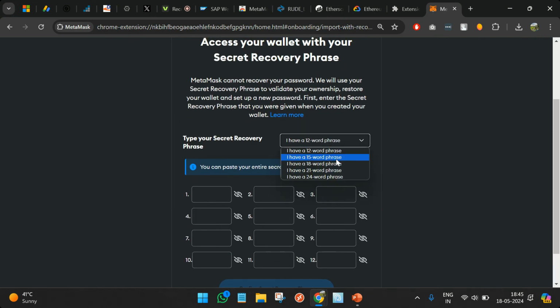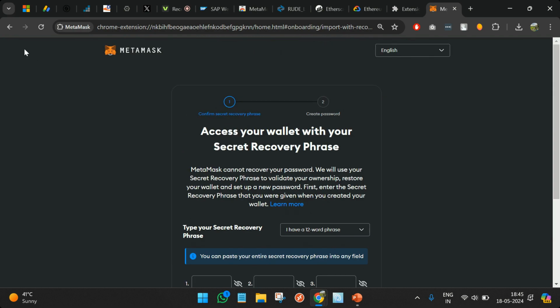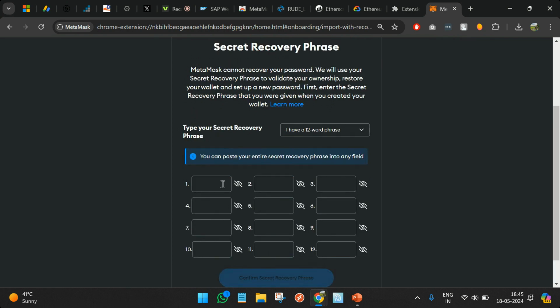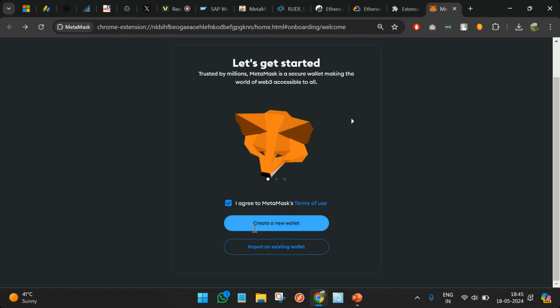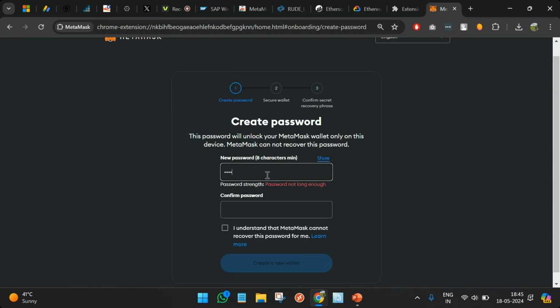If you have a 12-word, 15-word or 24-word phrase, you can import it. If you do not want to do that, then you can go back. No thanks. You can go back, and you can create a new wallet, right? You can click on I agree and put some password over here.